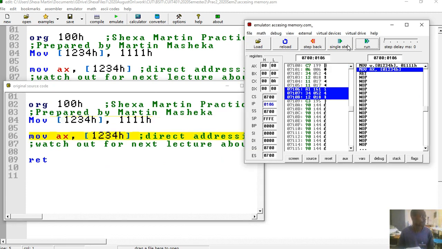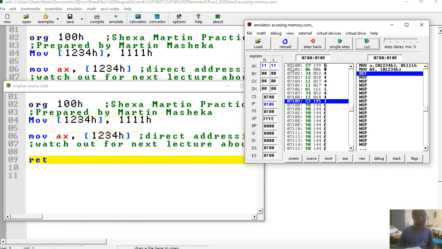So let's say single step. After running this instruction, we now know that quad 1 has been moved to this address. Now let's check our AX here. AX has got nothing, right? We are now moving the value that is on this address to AX. Let's check AX as we execute this instruction. We now have quad 1 in AX.